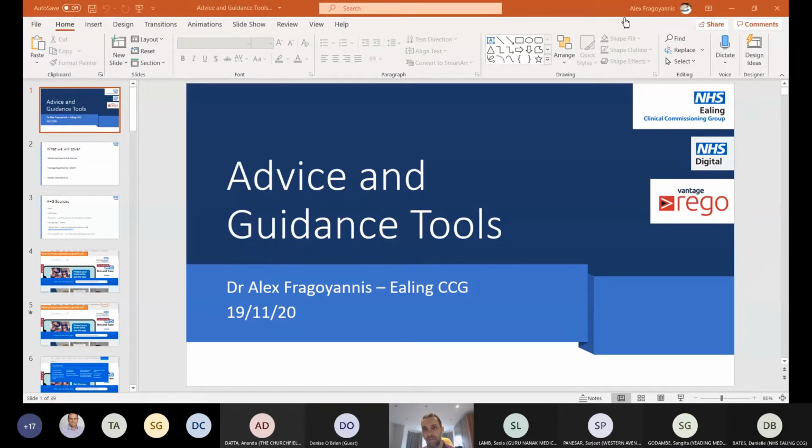So just to clarify, today I'm going through broadly what advice and guidance tools are available to you and where to find them, but in particular about Vantage Rego and what that is, how you can set it up on your PCs if you haven't already, and also how to actually use it.